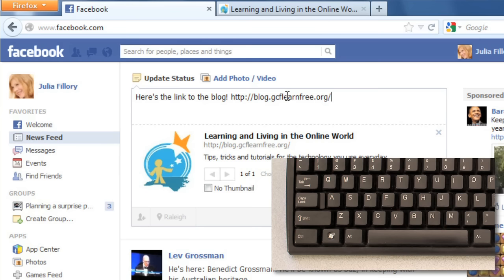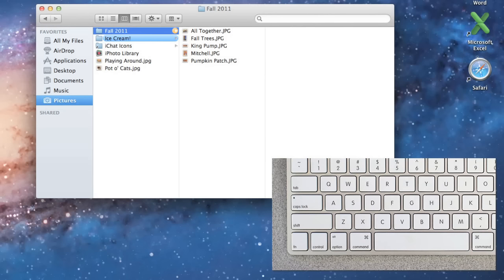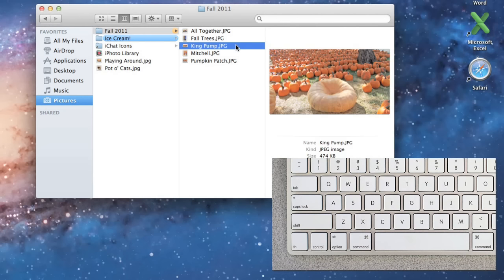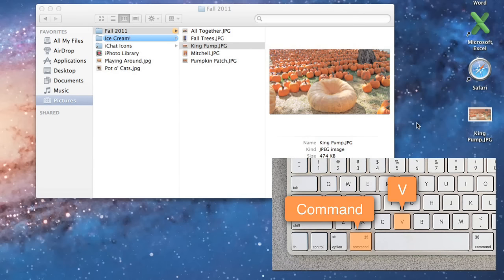If you have a Mac, don't worry. Many of these shortcuts are going to be similar. For example, to copy, press Command-C on your keyboard instead of Control-C. Then press Command-V to paste.